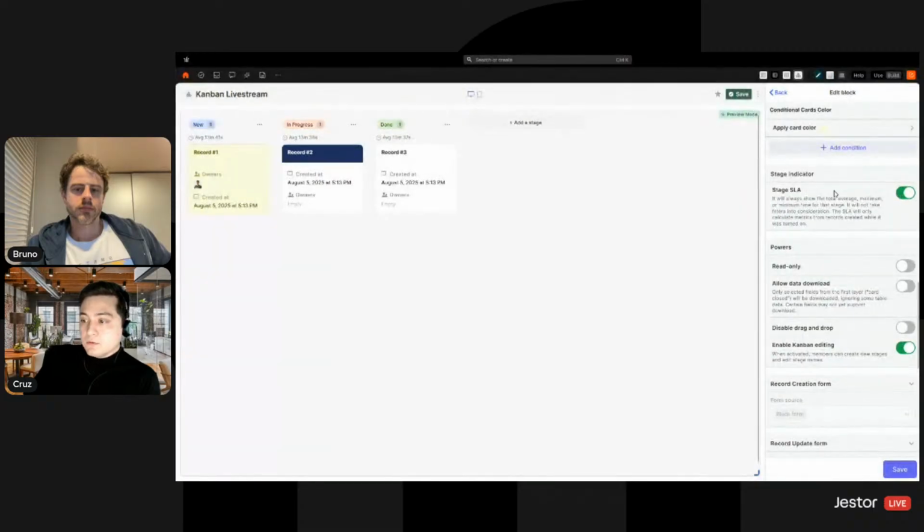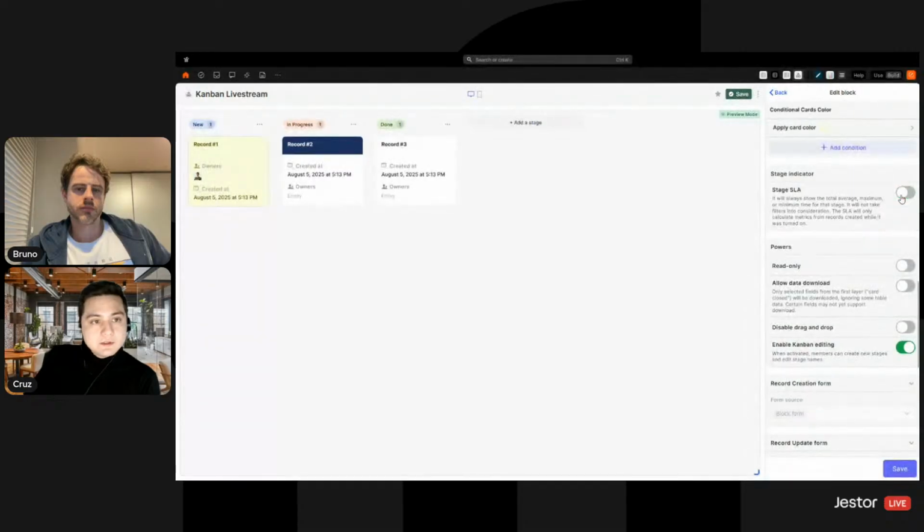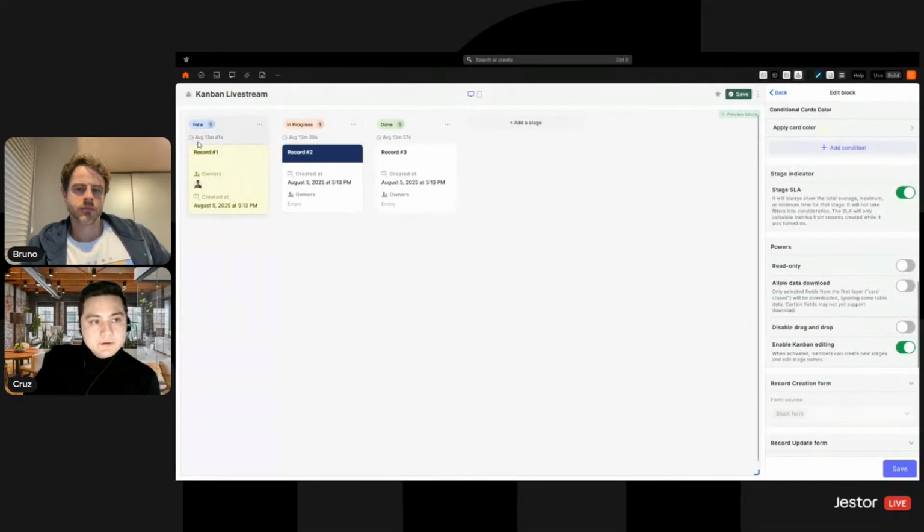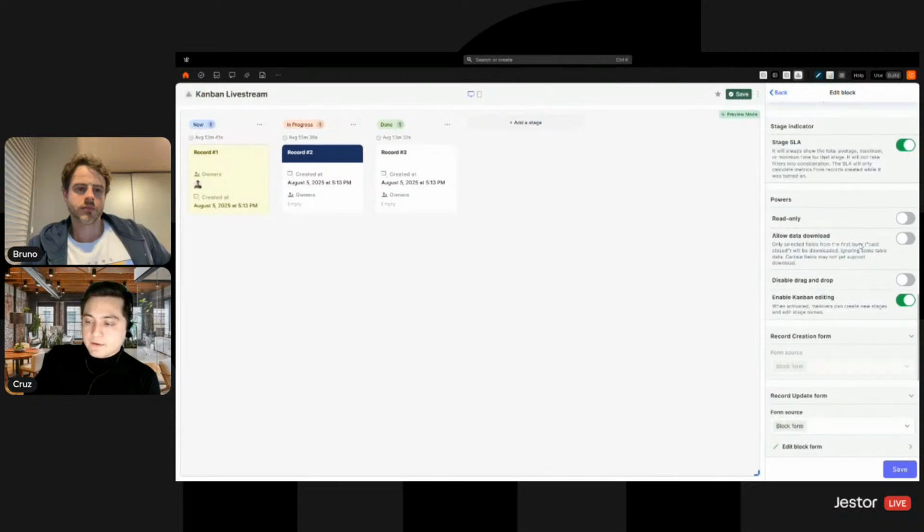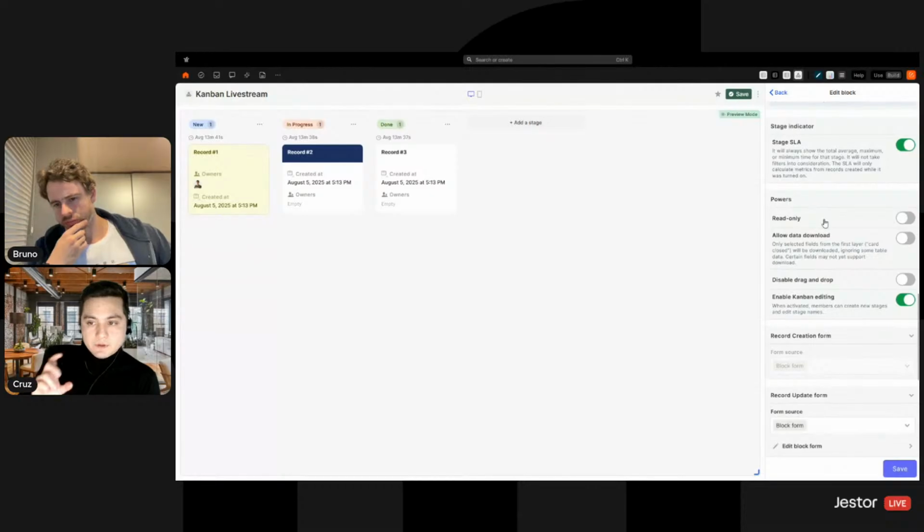I can toggle the stage indicator for the SLA indicator here, right? So you can see it's up here. It shows the average time that the cards spend on the stage. So I can toggle this on and off, right? And I can also change some settings regarding some powers here in the Kanban board.